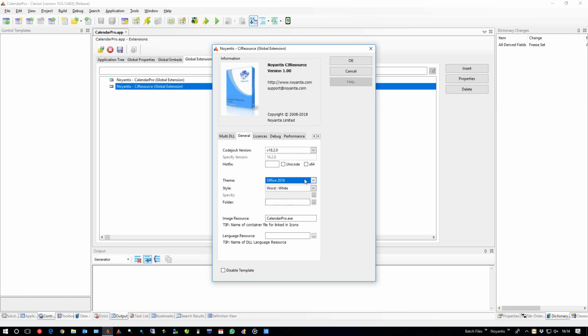But for the first pass, so to speak, you will be able to set the CodeJock version on this resource, the theme, as you can see, the image resource. If you do utilize your images in one central image repository, maybe a DLL you ship with your application, and the language, if you are multi-language and you ship French, for example, by default, or Spanish by default.